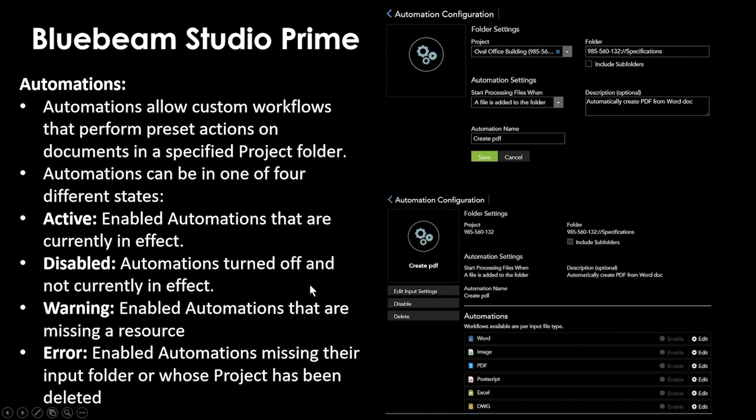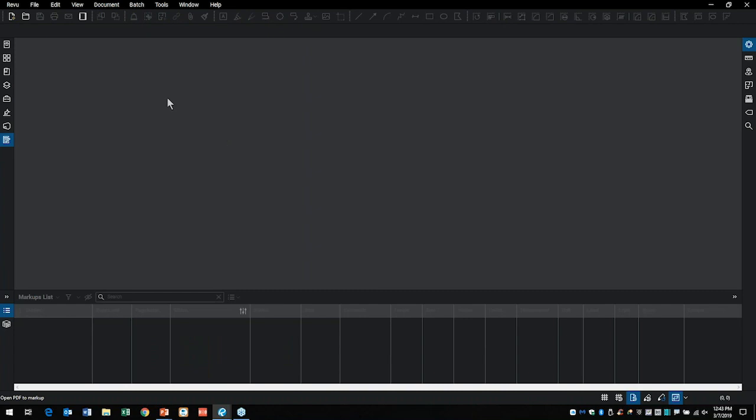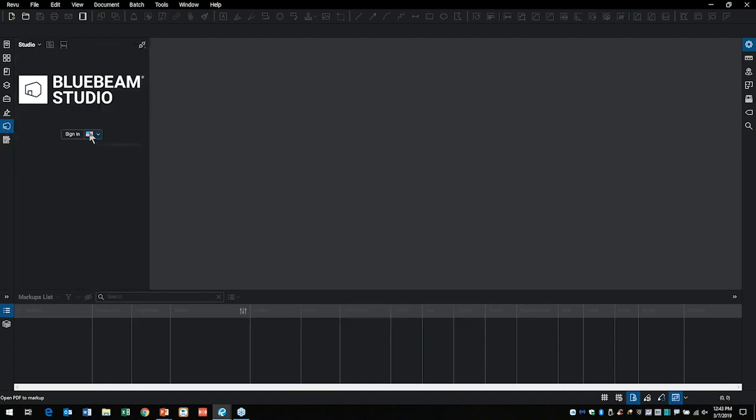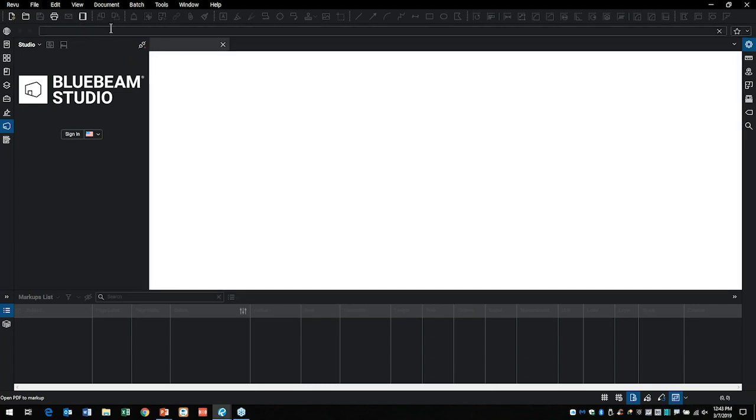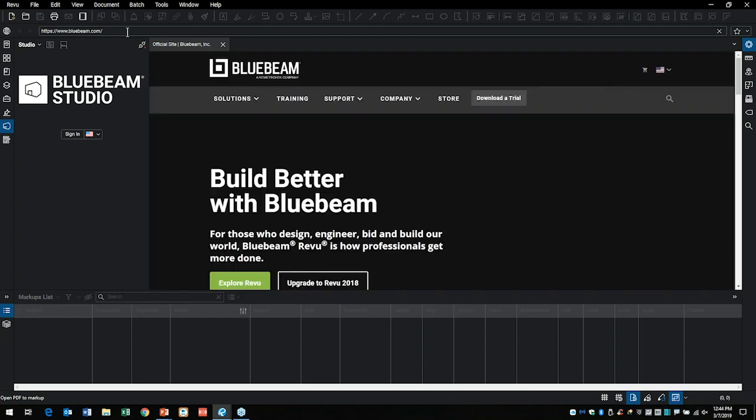I'm using Bluebeam Extreme, by the way. Let me go ahead and reopen Studio. There's my studio. And I could also come in here and go back to that web tab. So let's see if I can recreate this and come back here. And we will go ahead and go back to studio.bluebeam.com. And I'll go ahead and re-log in.